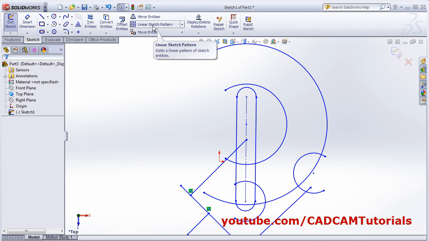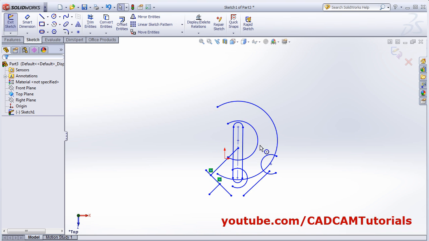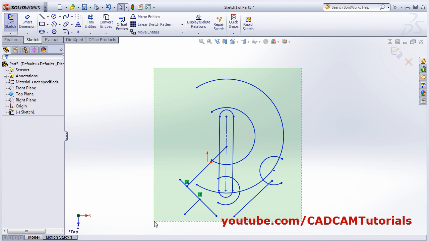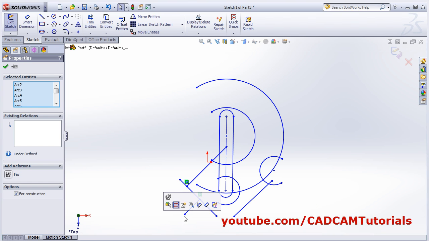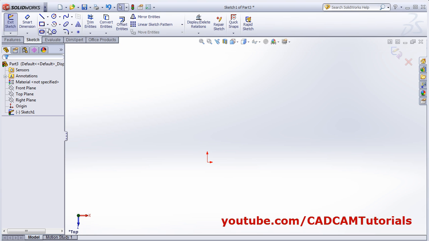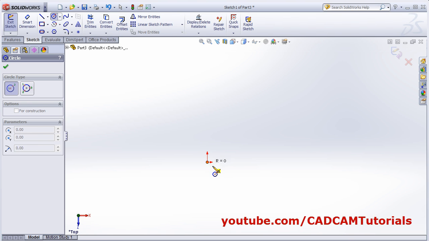Okay, then next is pattern. So for pattern we will create one object that we want to pattern. Suppose I want to pattern this circle.